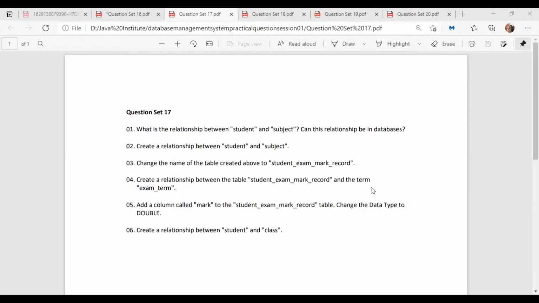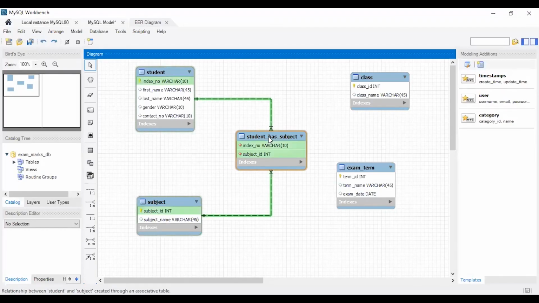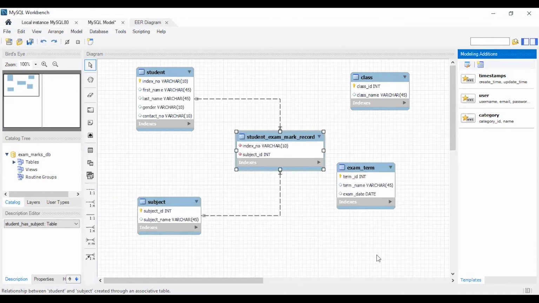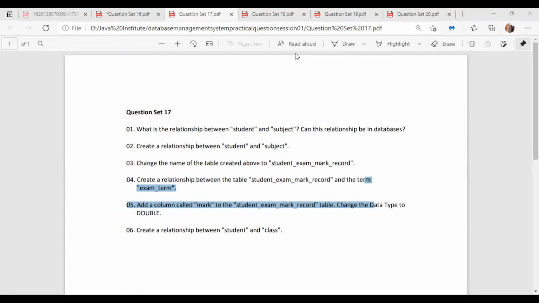And the second question is, create a relationship between student and subject, and we have already done it. So let's move on to the third question. Change the name of the table created above to student exam mark record. So now let's change this name. And the fourth question is, create a relationship between student exam mark record and the exam term.